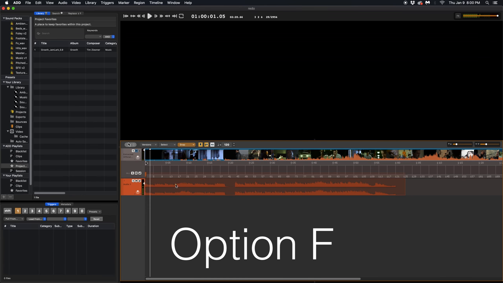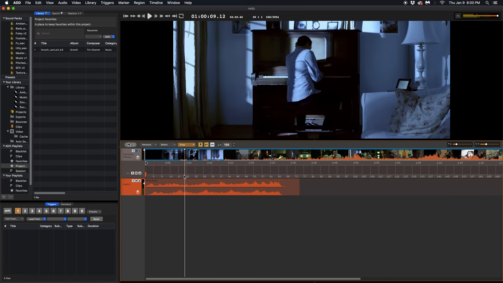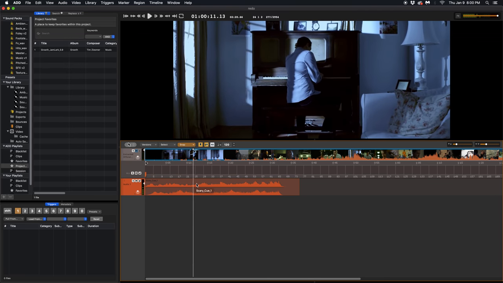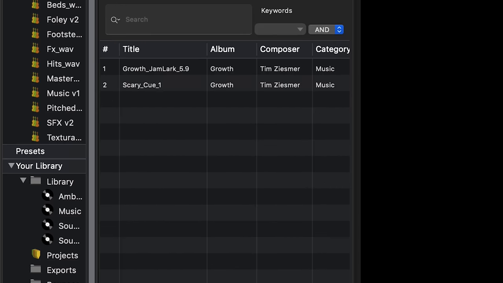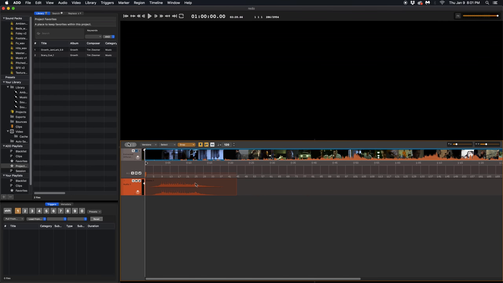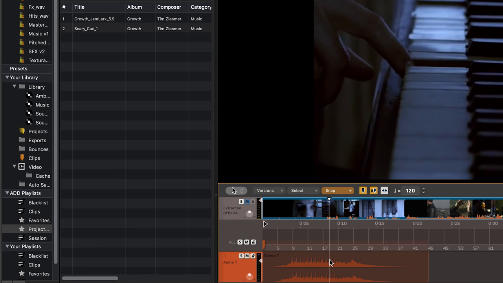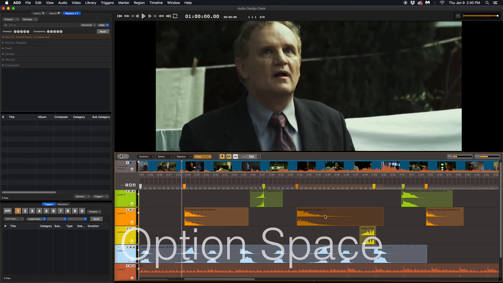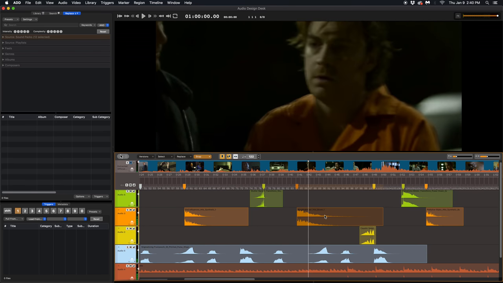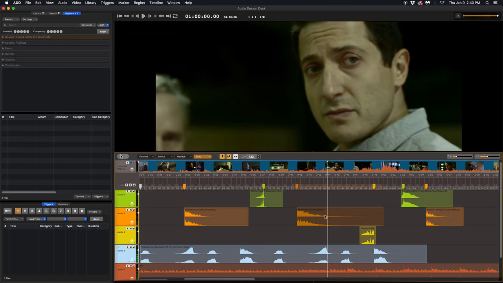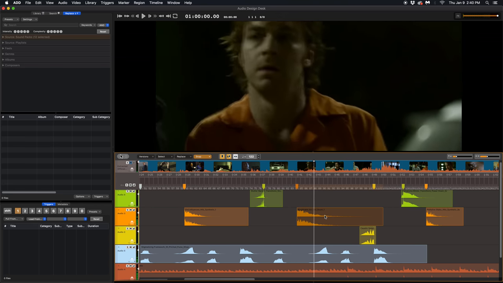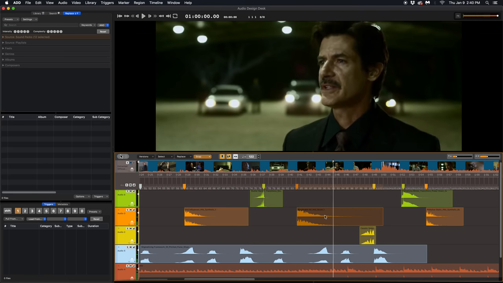Option F will add the selected sounds to your project favorite playlist. This is especially useful when narrowing down the right music for your video. Option Spacebar will play on your timeline starting with wherever your selected region starts. Hitting Option Spacebar again while the audio is playing will take the playhead back to where the selected region starts.